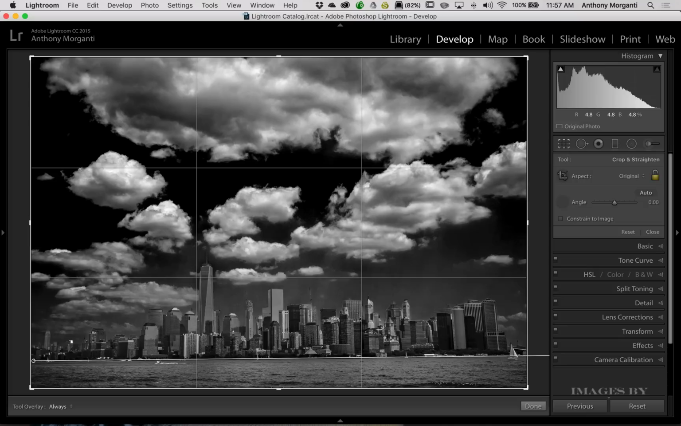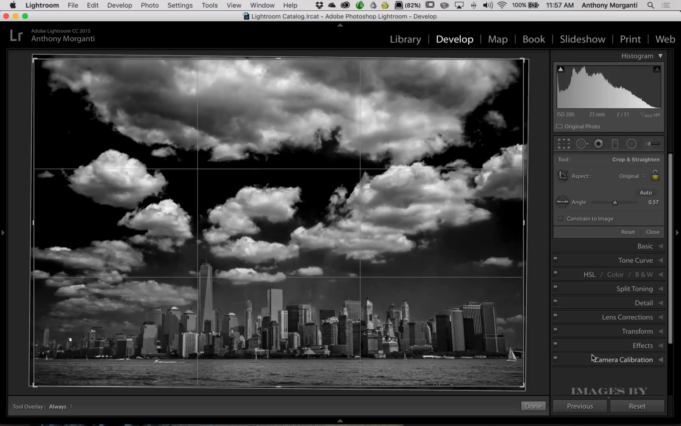Now, since my image is crooked, my line is going to be crooked, but when I let go of the left mouse button, the image should straighten. So that's a nice way to straighten the image.